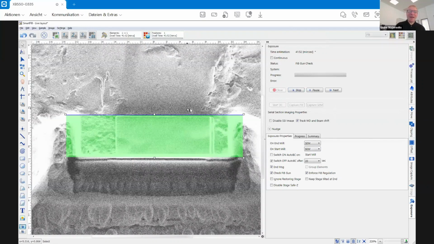Okay, and what is happening now is that the FIB is switching to the 700 picoamp milling beam. And here you see the probe is changing to 30 kV, 700 picoamps. And now you see schematically that the beam is milling from the bottom of this milling box. And after having milled away 30 nanometers of material, it will acquire an image.